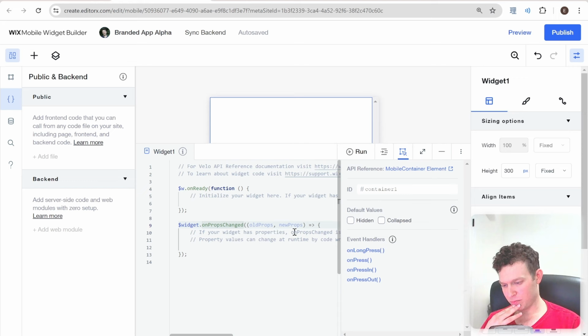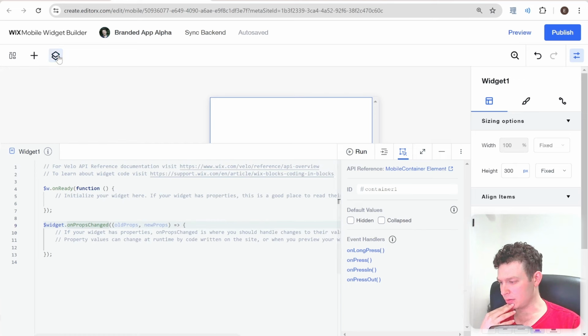Interesting. So I see here, let me see if I can see here in the layers. Okay, that's the top layer over there.